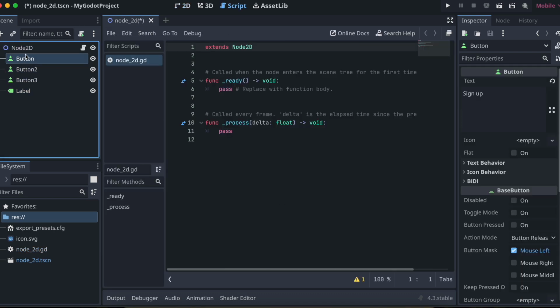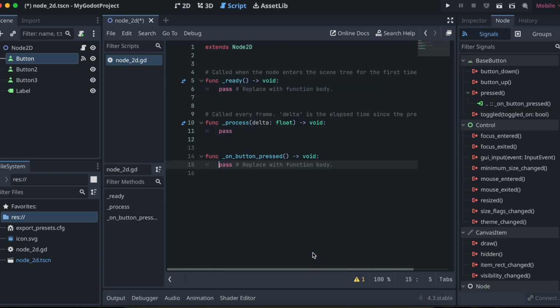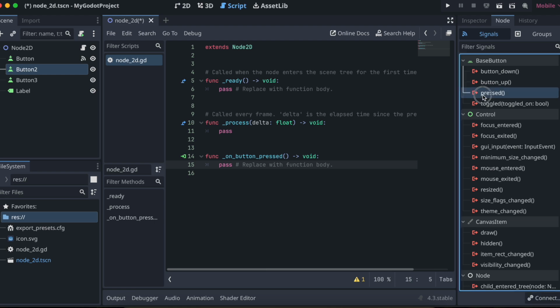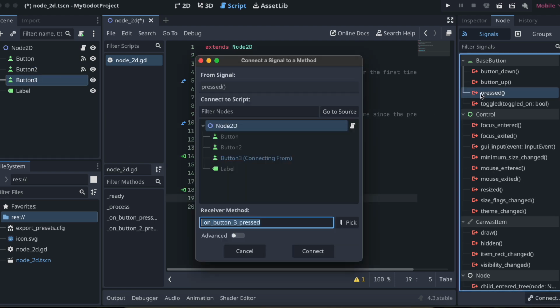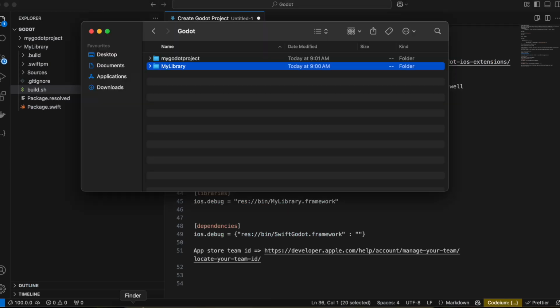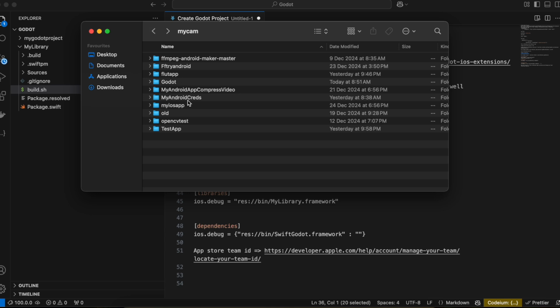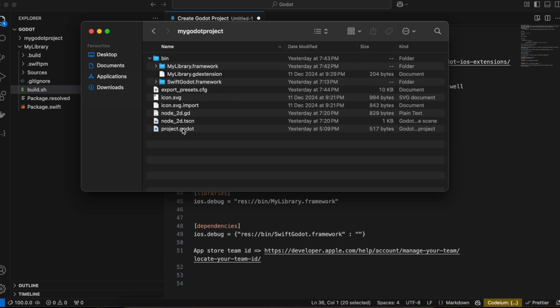I will add the on press listener for all of our buttons to this. So this is our second button, and this is our third button as well. So I have added all of this. Now I will open my practice project again because I don't remember all the code, and then I'll explain it to you.